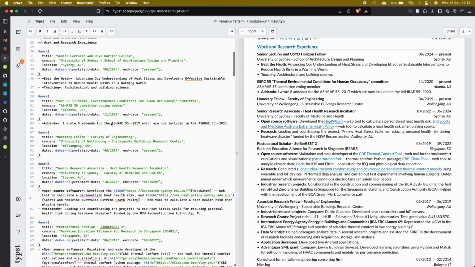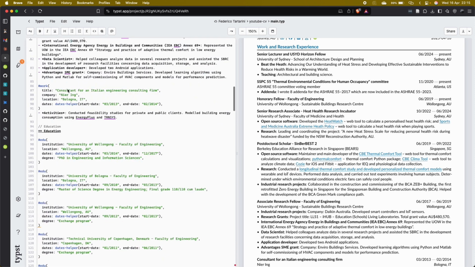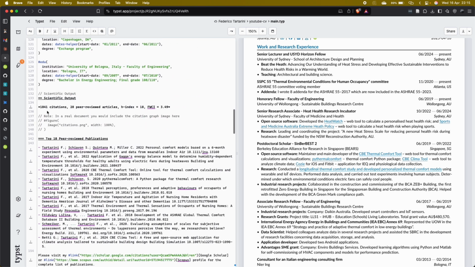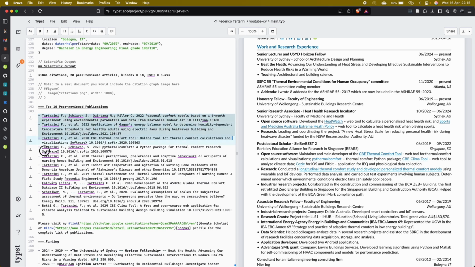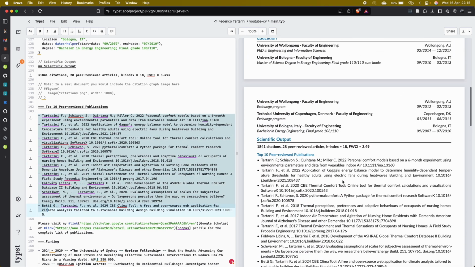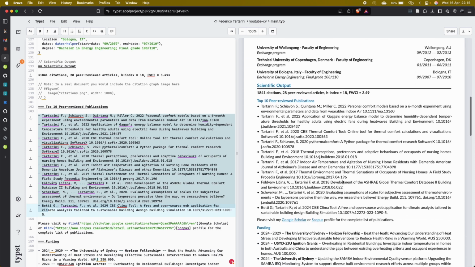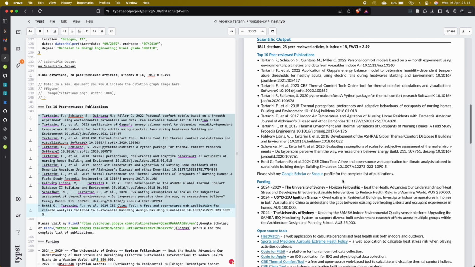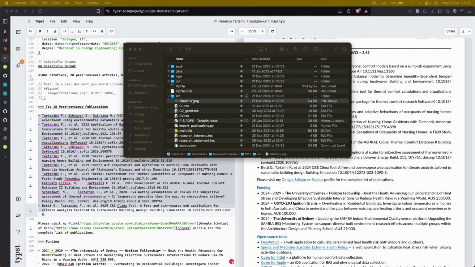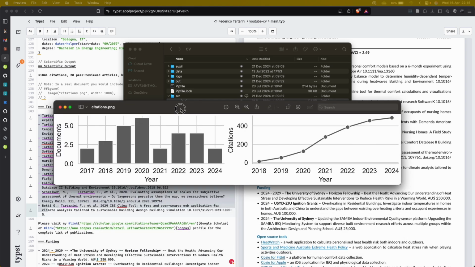And also, let's have a quick look now at all the commands that we use. So we use the work and we use the education that I've already touched on at the beginning of the video. But also we have basically a simple list with the top 10 papers. One thing that we have not added here is the figure. So here we can just grab and I can search for the figure. So this citation.png, and here you have it.